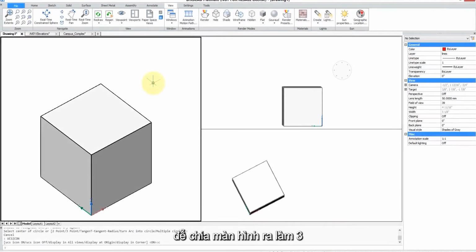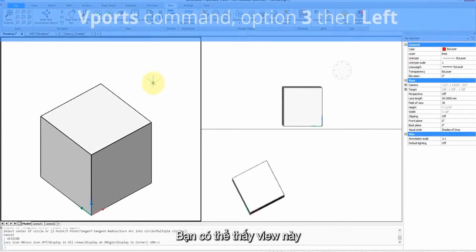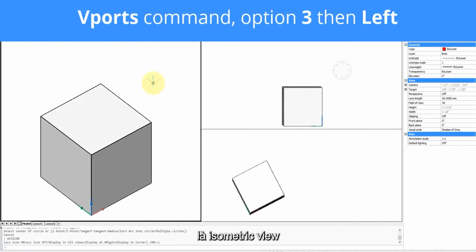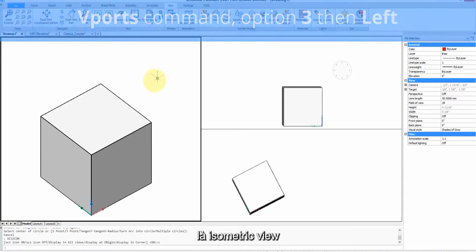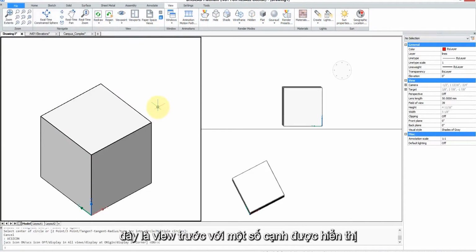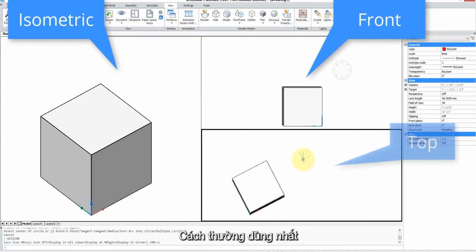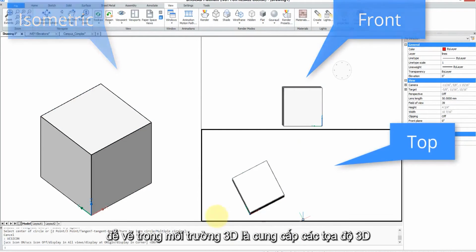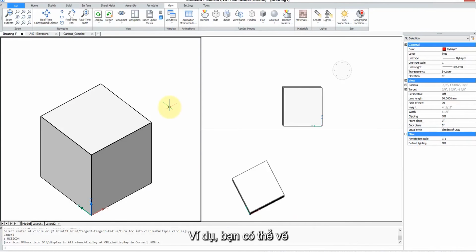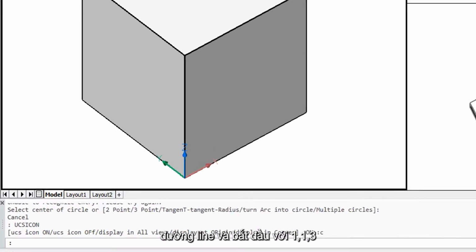I've drawn here a 3D cube made with the box command, and I've used the viewports command to split the screen into 3 so you can see what's going on. In this view, you have the isometric view. Here is the front view with a bit of the edges showing, and the top view also with a bit of the sides showing. Most common way to draw in 3D is to provide 3D coordinates.